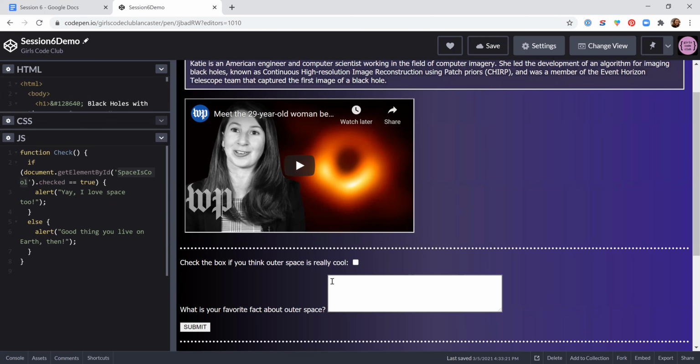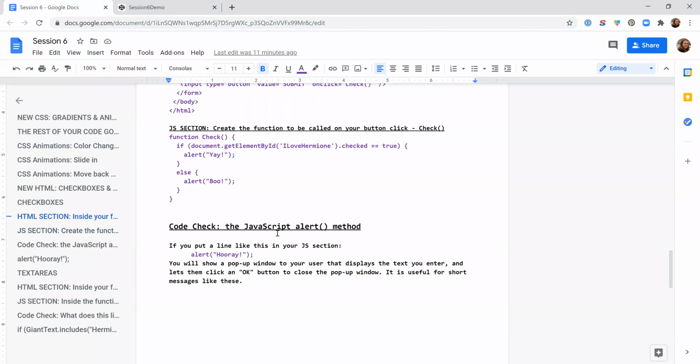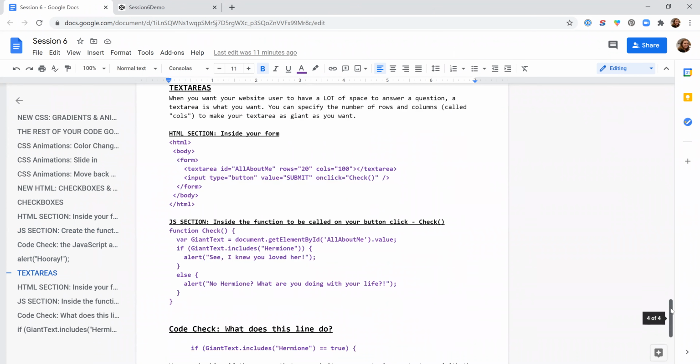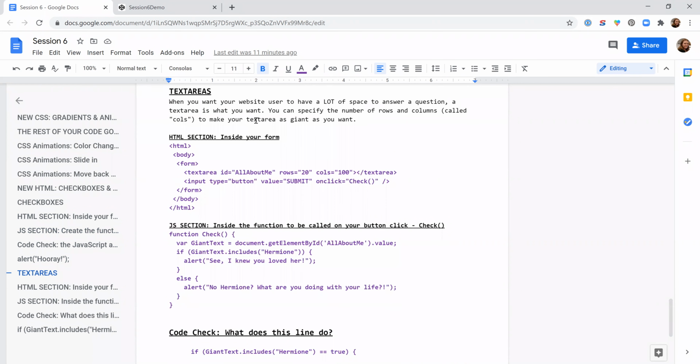And then I also included, for our final new HTML element, text areas. So this is very similar to a text field. It's treated very similar to a text field. The difference is it gives you a lot more space, potentially a whole lot more space.